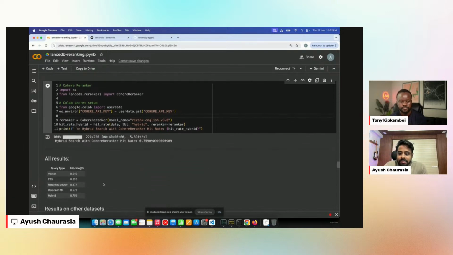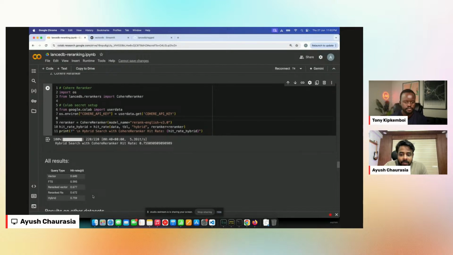So I've compiled all the results here. Again, whenever you see re-rank, you can understand that it's pretty much Cohere ranker, right? So those are the results here. We start with vector search 64, FTS 59, re-ranked vector. I'm not showing re-ranked vector here in the interest of time, but re-ranked FTS also gives you pretty much the same result as re-ranked vector, and hybrid re-ranking with Cohere just blows everyone else out of the water. So it works really well.